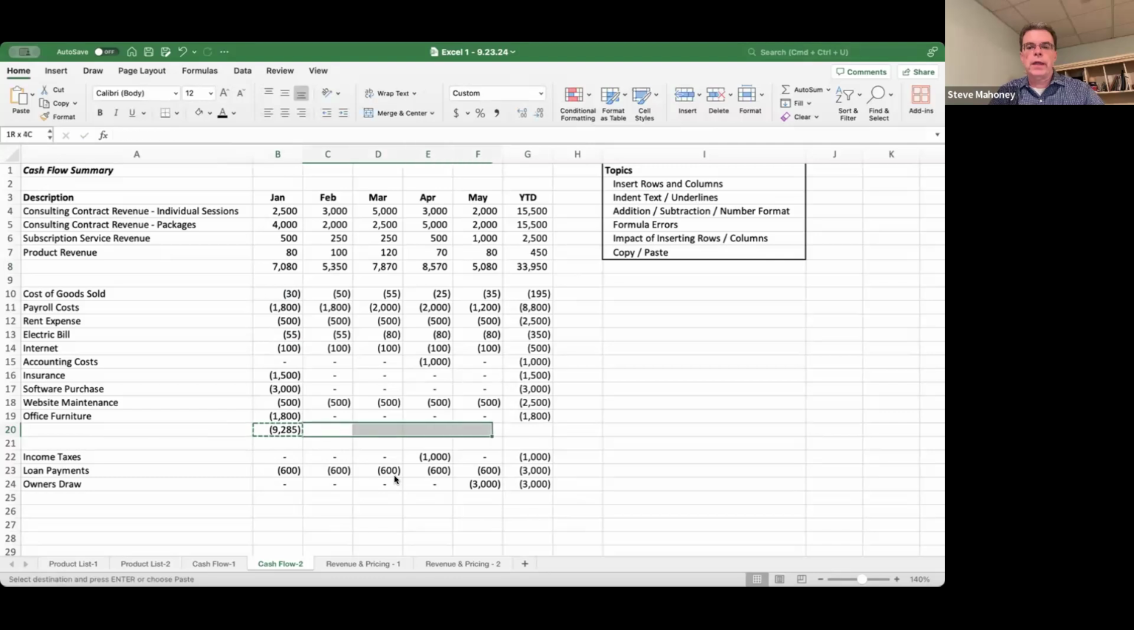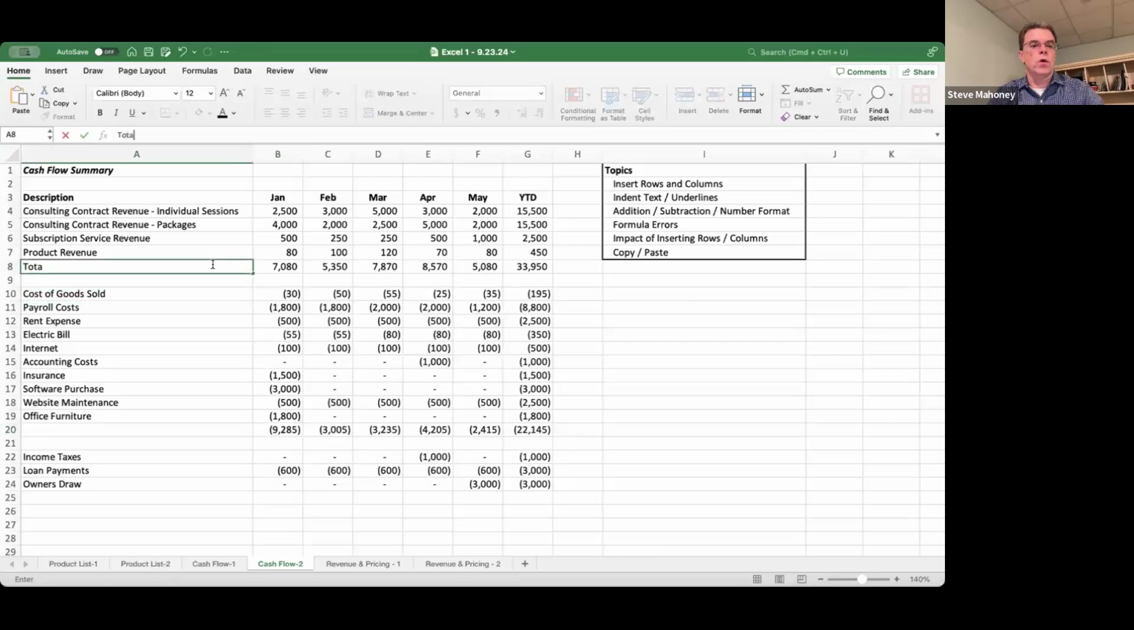I'm going to copy and paste that over. So now I've got my expenses. But maybe I should put a label on this so I know what it says. So I'm going to put total revenue here. I'm just going to type this into the cell, and you can see I'm typing it here and it shows up here. And I'm going to put total expenses.